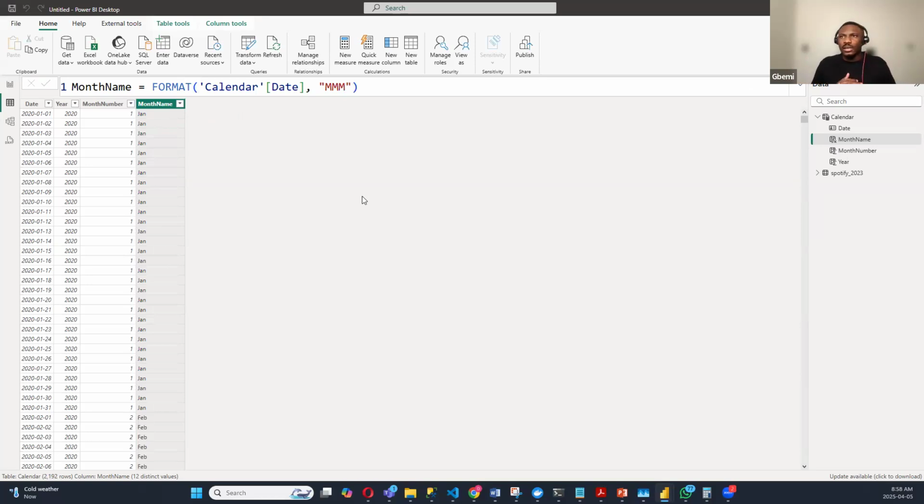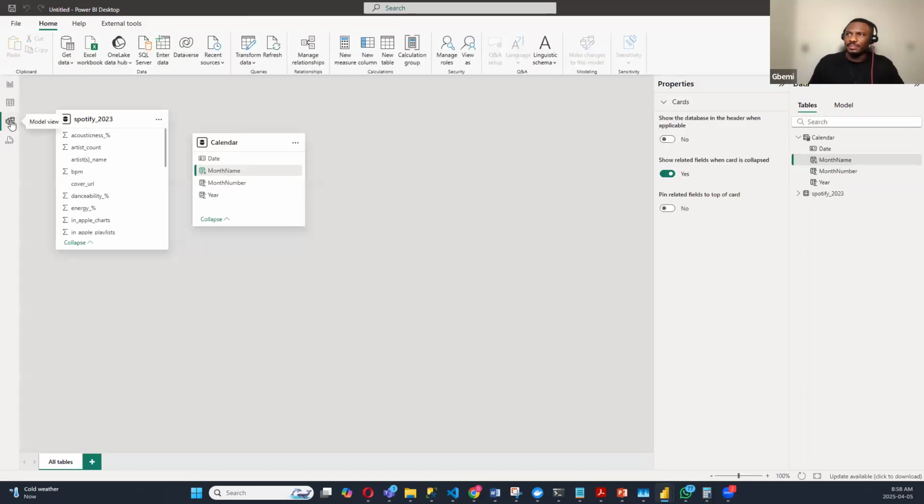Now, there's one more thing we will do before we start building. I'll come to this third tab that says model view. I'll come here. I can expand. In case you don't see, you can click on this scroll bar to scroll down.